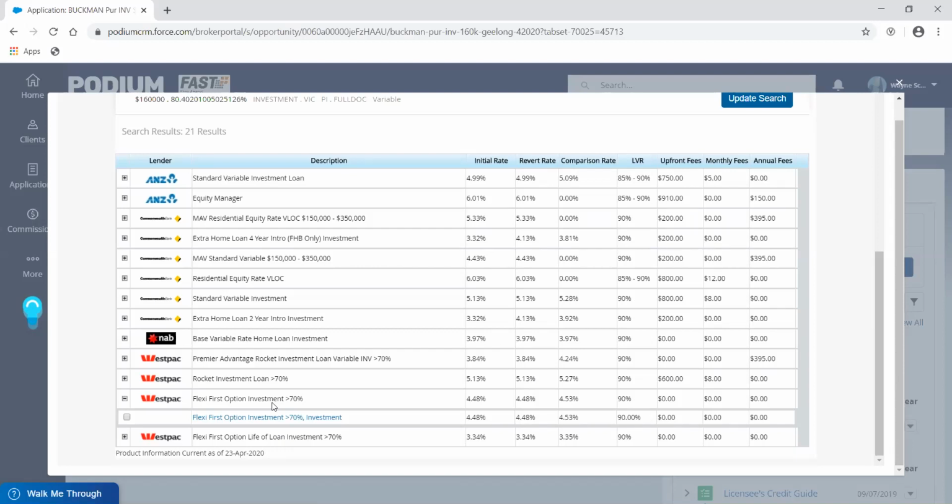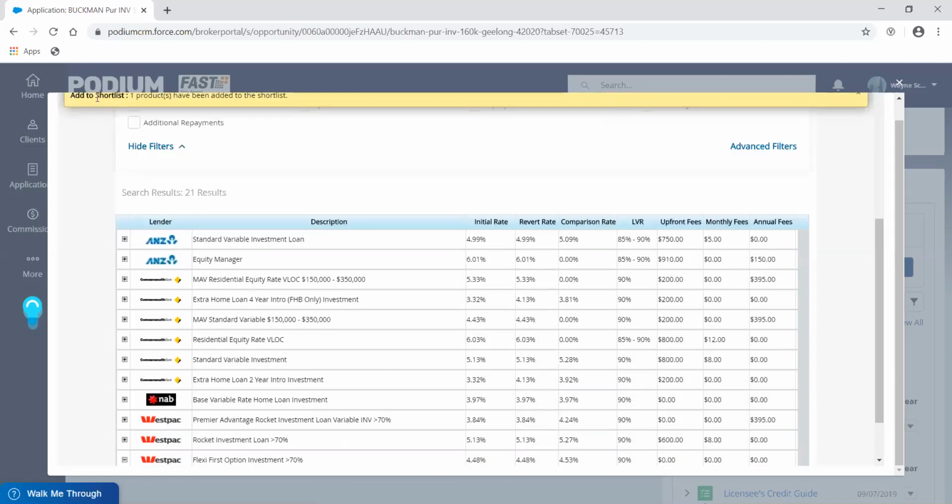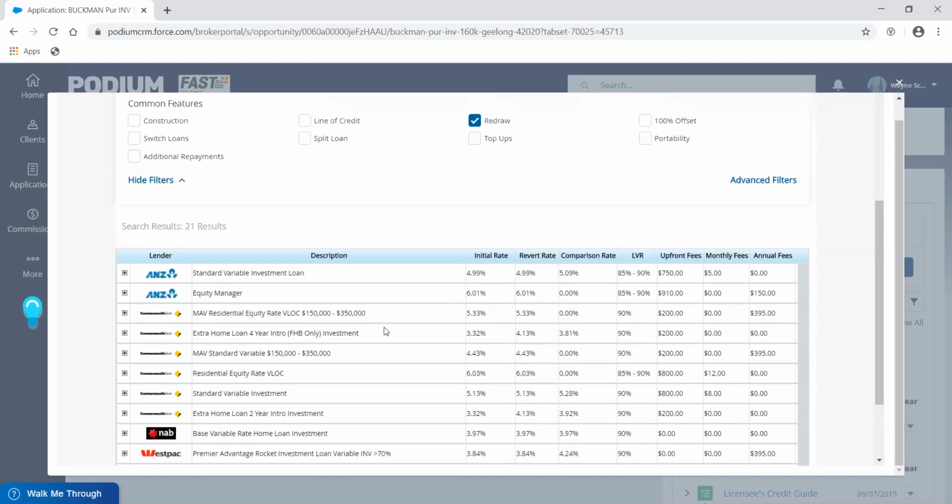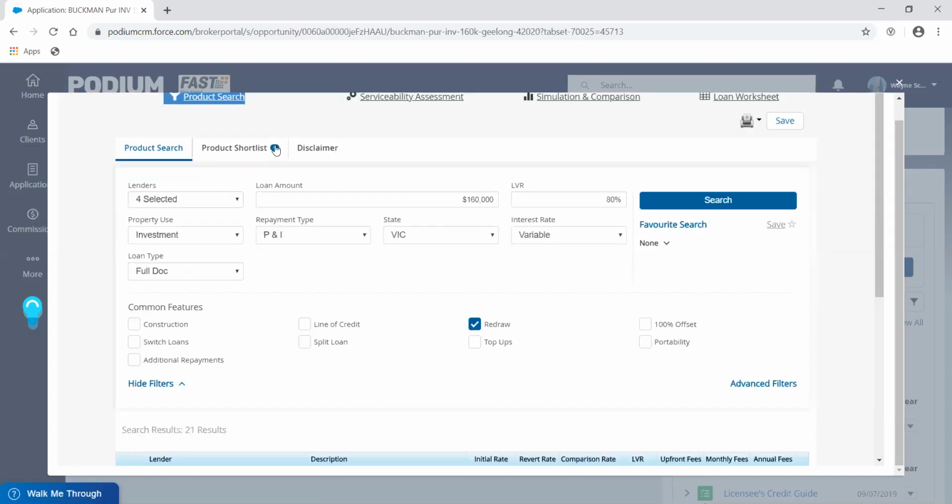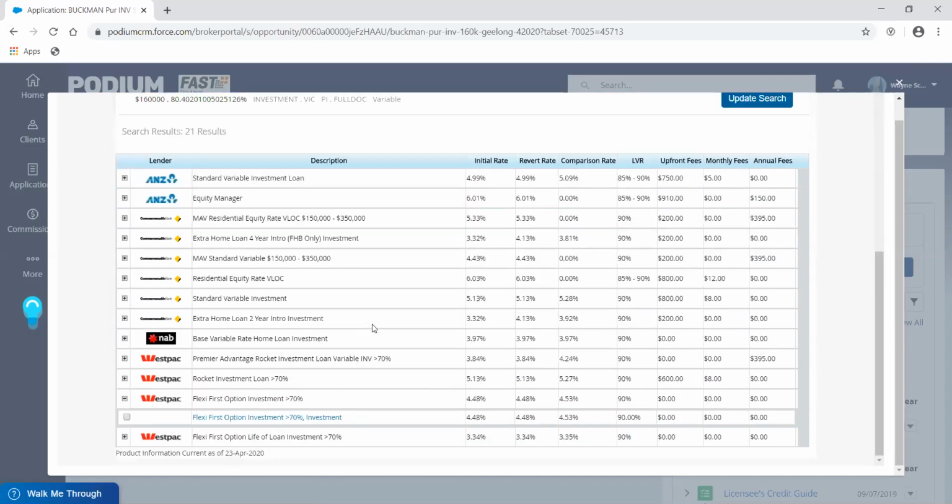Now, for no other reason than demonstration, by clicking on this box, it will automatically, and I'll get a pop-up box there saying that it's automatically been added in the shortlist. So what that means is now I'll have 5 in there, which you can see. I'll grab the product shortlist in a moment.